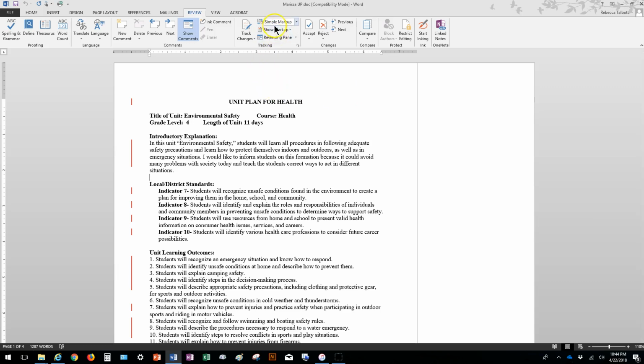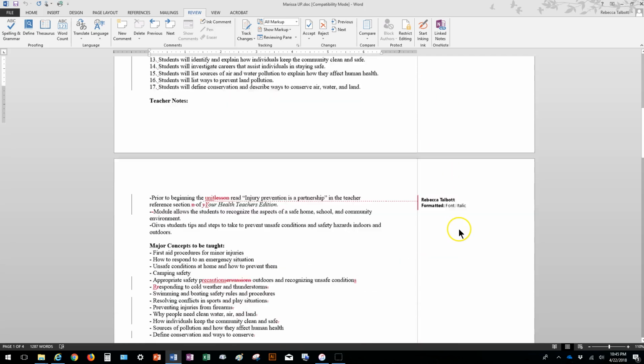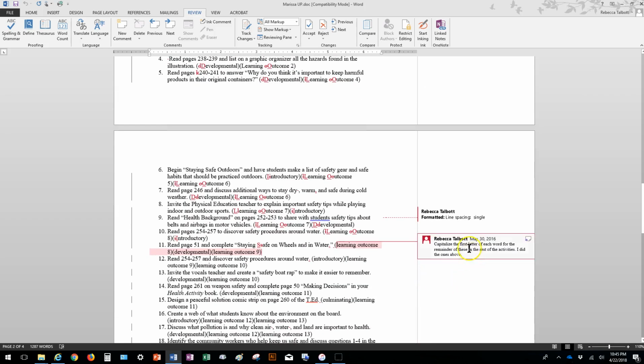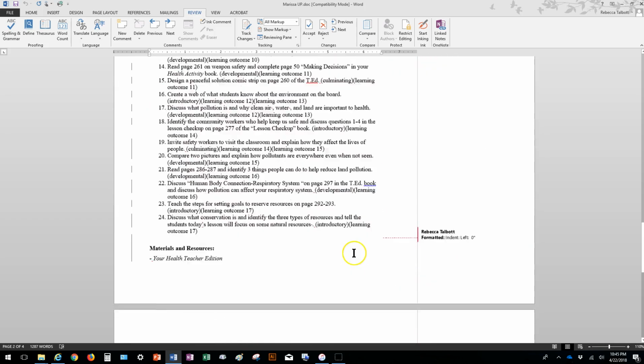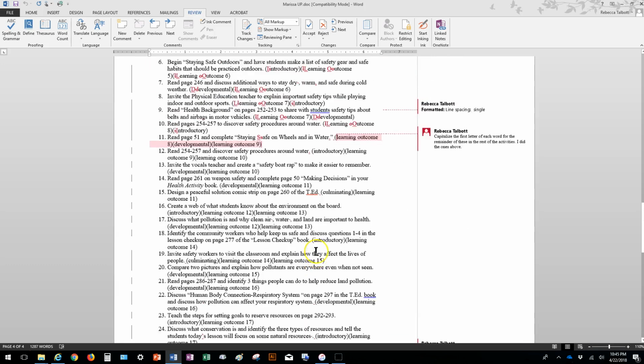The other thing you want to do is change Simple Markup to All Markup, and that lets you see all the changes that have actually been made. So you can see anything that's been deleted, anything that's been added. You can see if there have been any kind of formatting changes. You can view if there are any comments added. You can basically see all of the different types of editing that have been done.